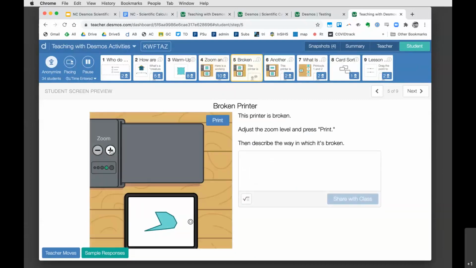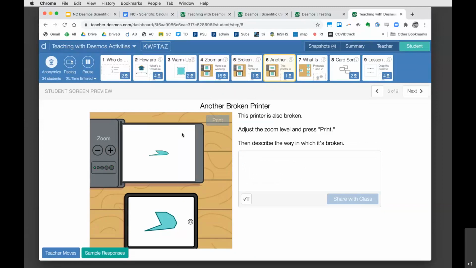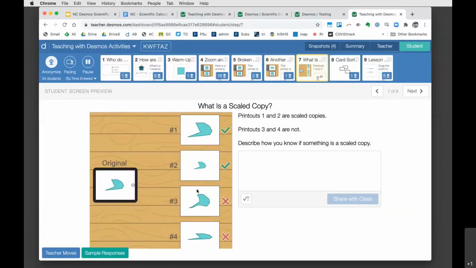Here's another version of it, but it's broken. If I print there, oh, it looks crazy. I can give some feedback on what I think is happening there. Here's another version that, if I zoom but print, gives me another off version of this shape, and I can describe what's broken there. Then it gives me some options and says, these two are scaled copies, these two are not. Describe how you know if something is a scaled copy.